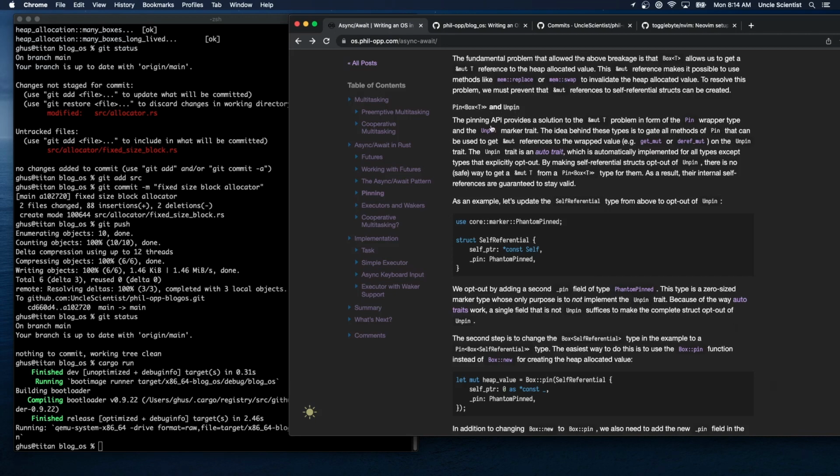Pin<Box<T>> and Unpin. The pinning API provides a solution to the &mut T problem in the form of the Pin wrapper type and the Unpin marker trait. The idea behind these types is to gate all methods of Pin that can be used to get mut references to the wrapped value, e.g. getMut or derefMut, on the Unpin trait. The Unpin trait is an auto trait, which is automatically implemented for all types except types that explicitly opt out. By making self-referential structs opt out of Unpin, there is no safe way to get a &mut T from a Pin<Box<T>> type for them. As a result, their internal self-references are guaranteed to stay valid.